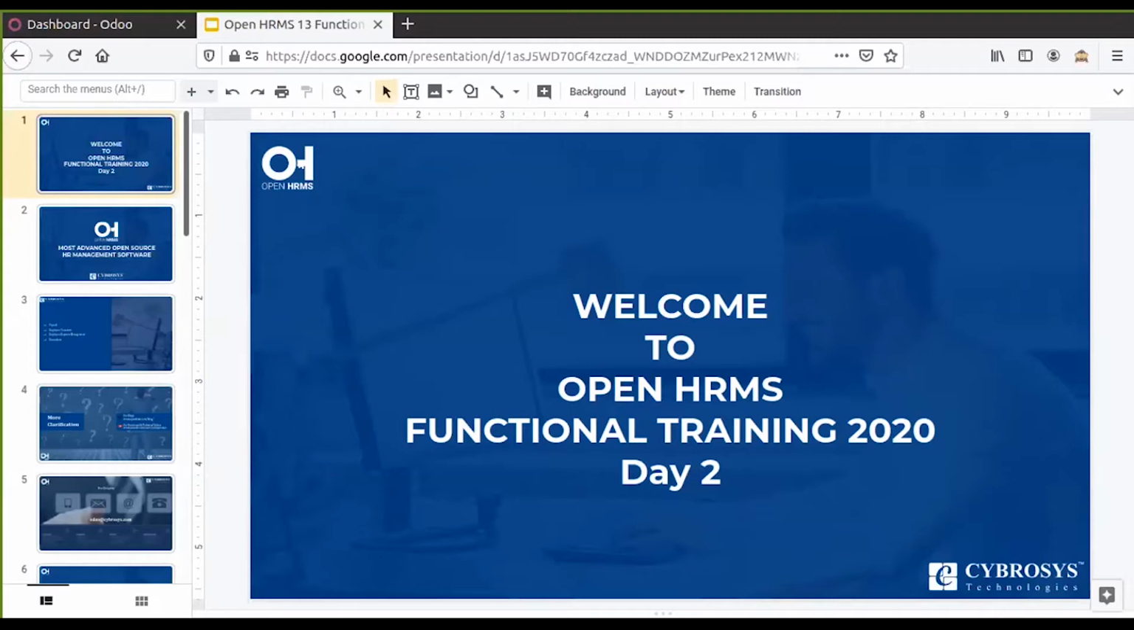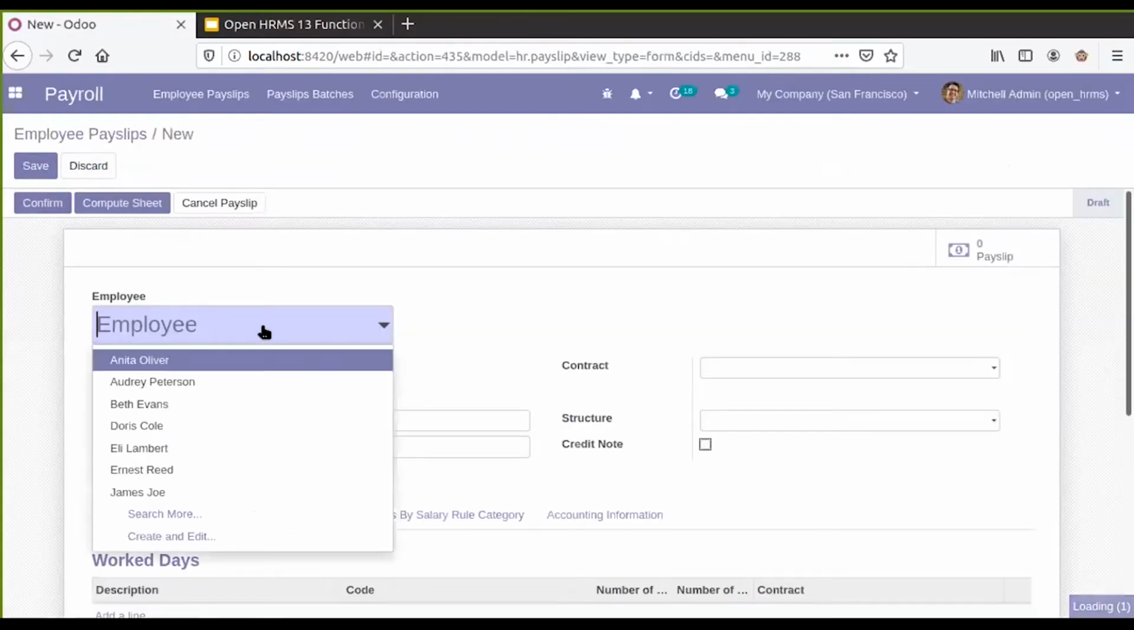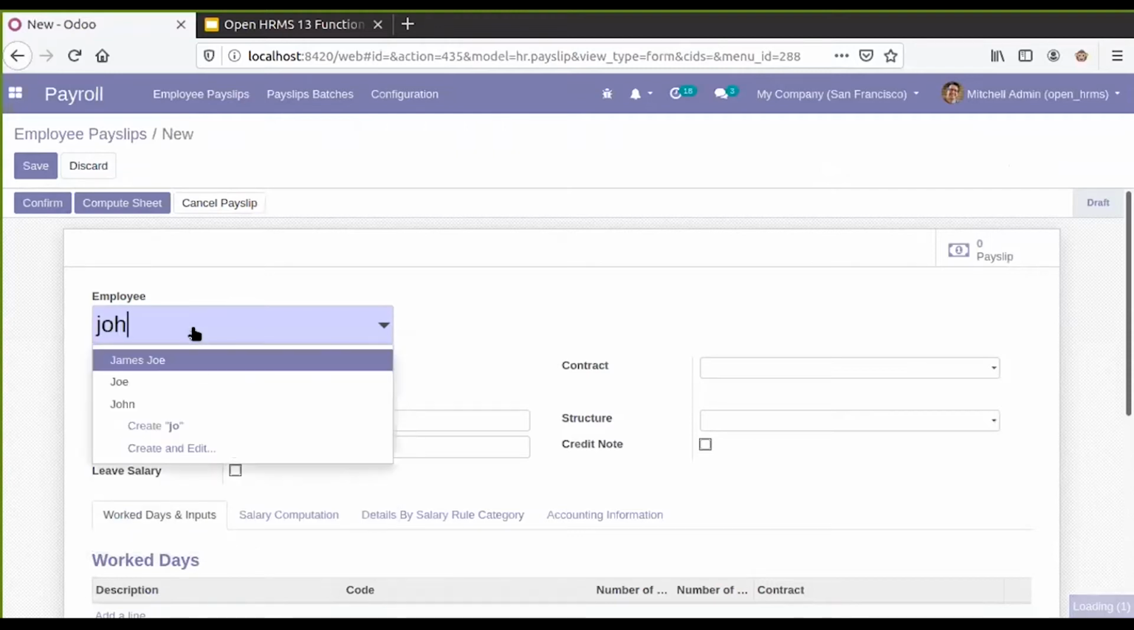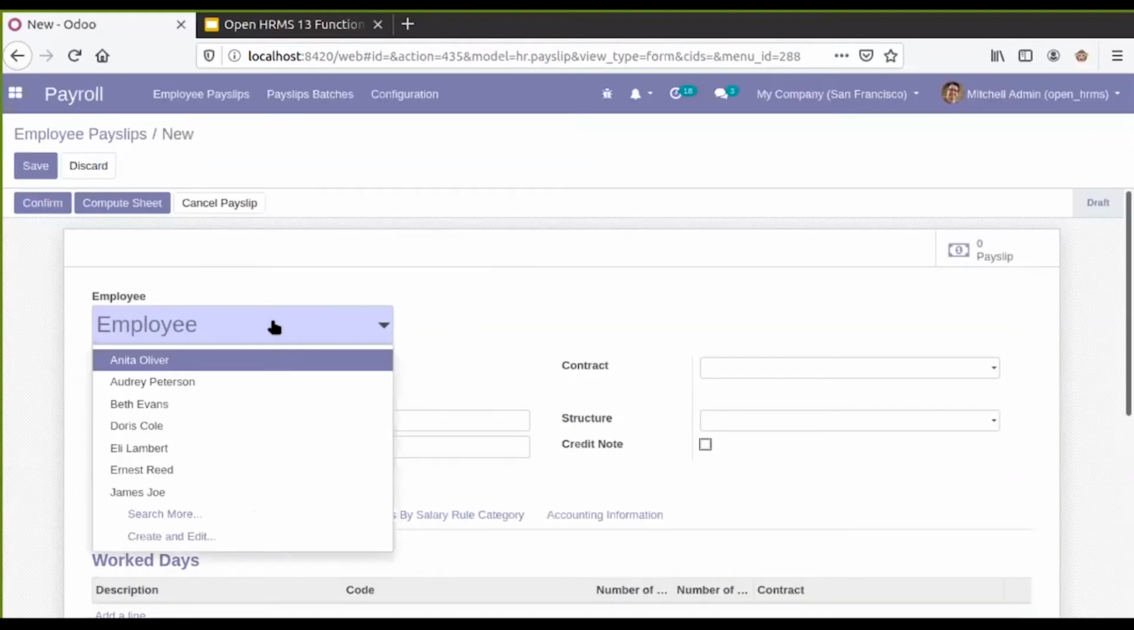I'm just confirming this payslip. You can create employee salary from here. You can select the employee. I'm just selecting John. Michelle admin.